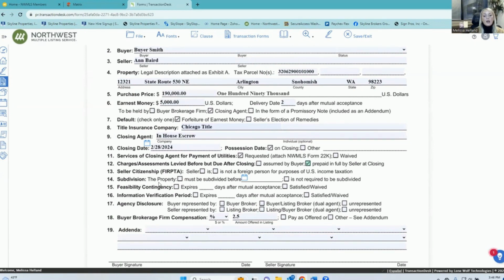Subdivision. The property, this property is zoned R5. I happen to know that R5, you can only build one structure, so it's not going to be a subdividable property. I know that because I looked at the land use code to see what R5 was, and I don't want to get into that too much.